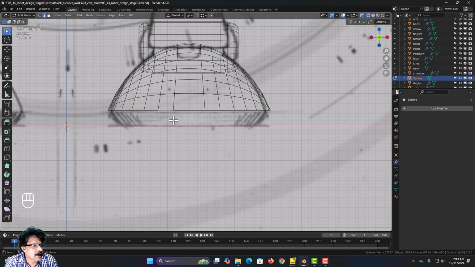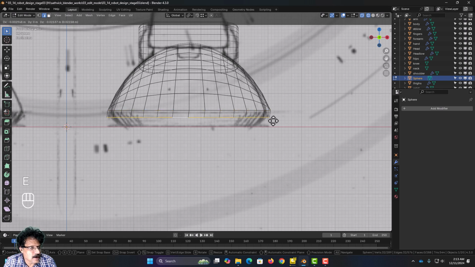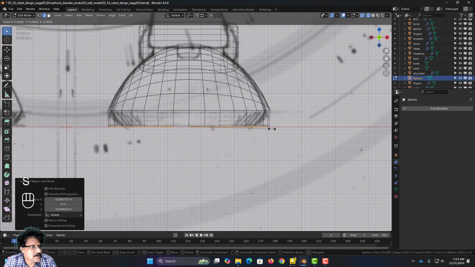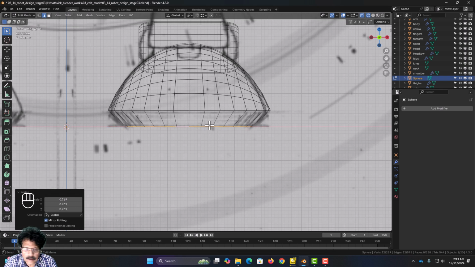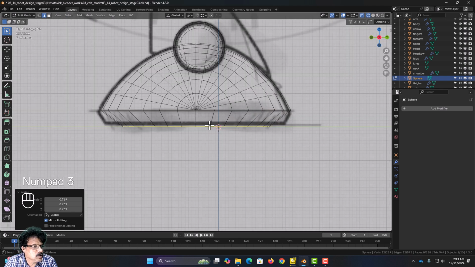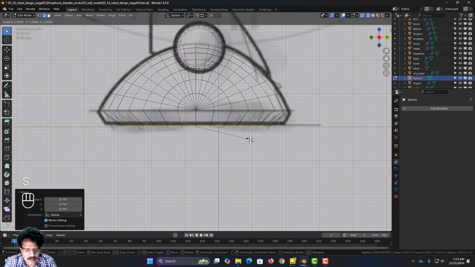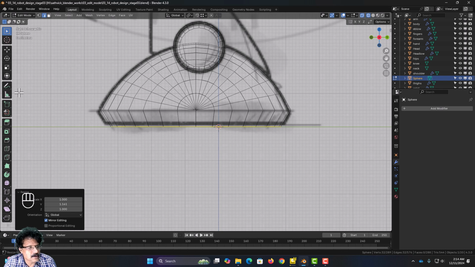Okay, this is fine. Now, only thing is, now I will Alt click and select the bottom loop. I will press E and I will extrude it down like this. Then I will press S and I will scale it down like this. Then I will press 3 and come into the side view, and here I will press S Y and I will slightly scale it like this, so that it matches this dimension.